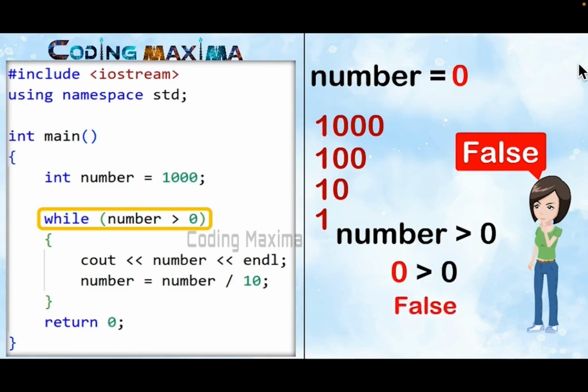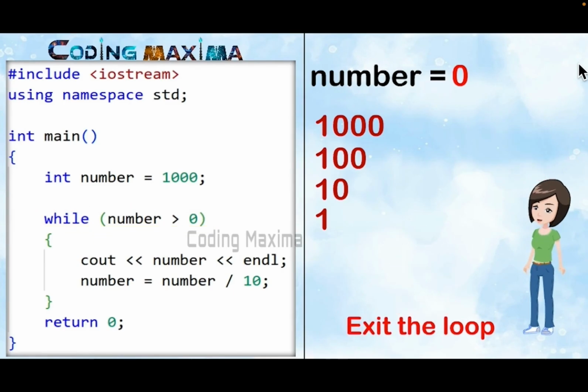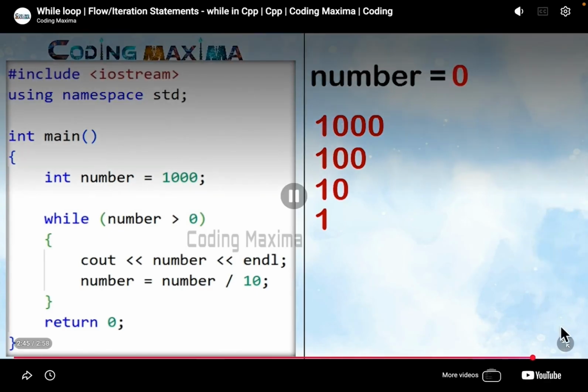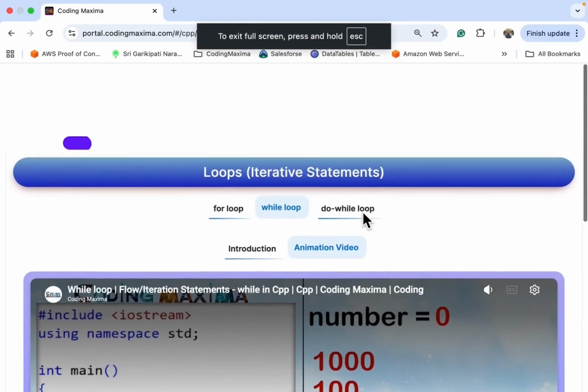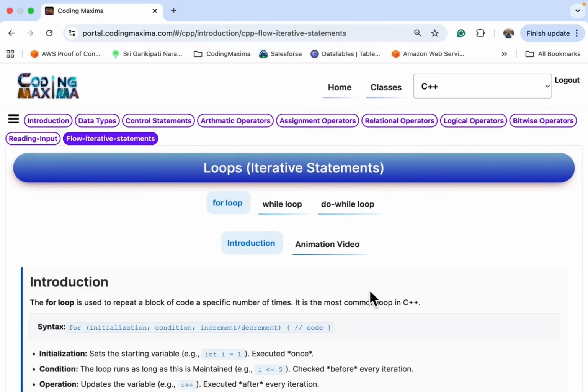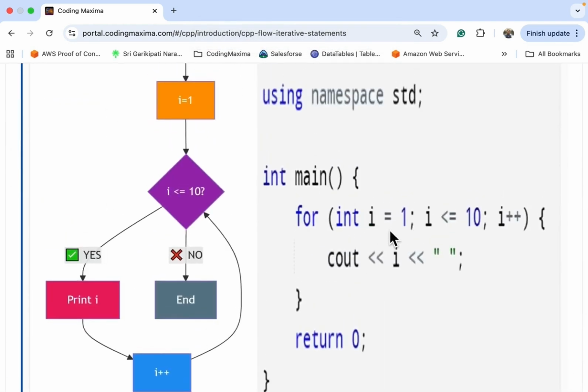Here, what difference did you notice between for and while? When you write a for loop, we immediately know the starting point and the ending point. As soon as we see this first line, okay, it starts from 1.